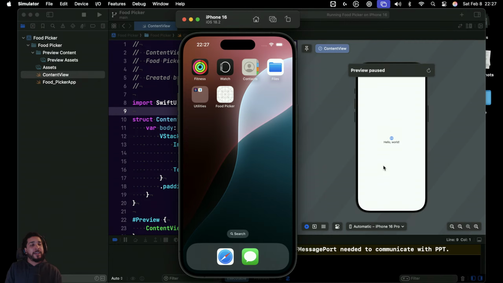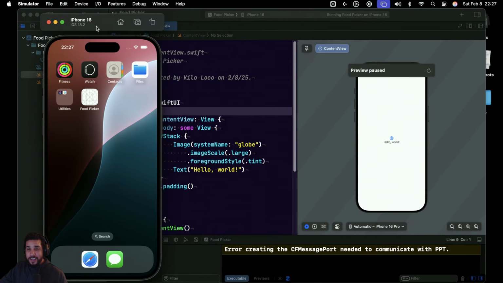So that's why it's important that you run your code on a physical device, because things can be different. Like behaviors, the code will still work, everything will still work, but the behavior might be different. So yes.